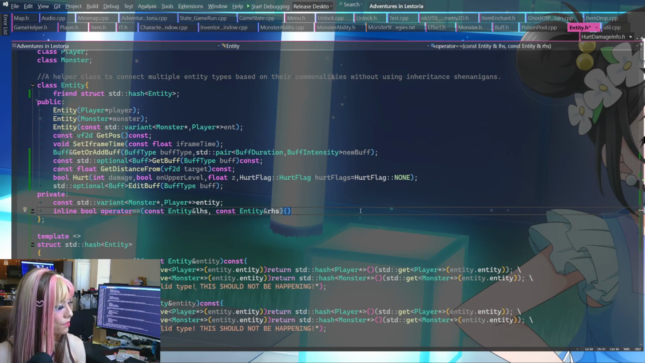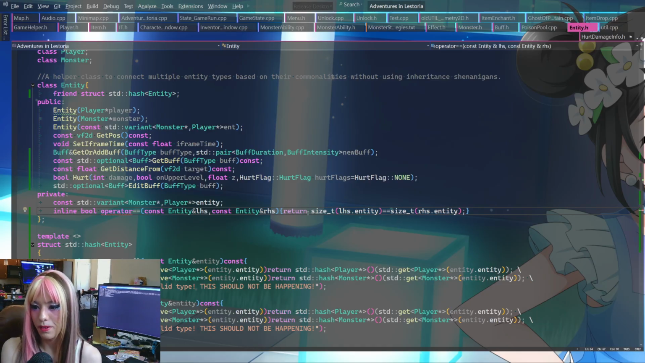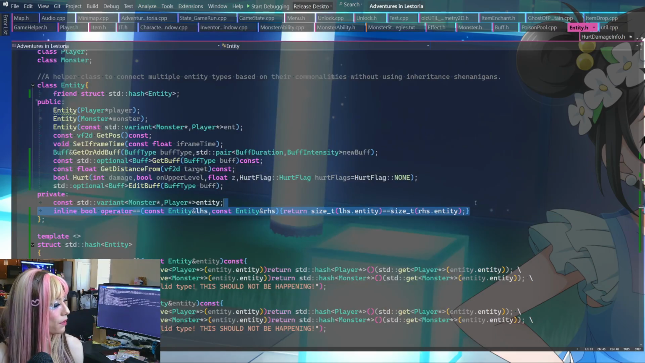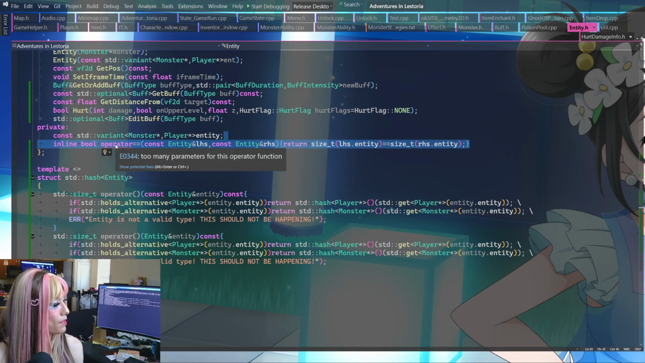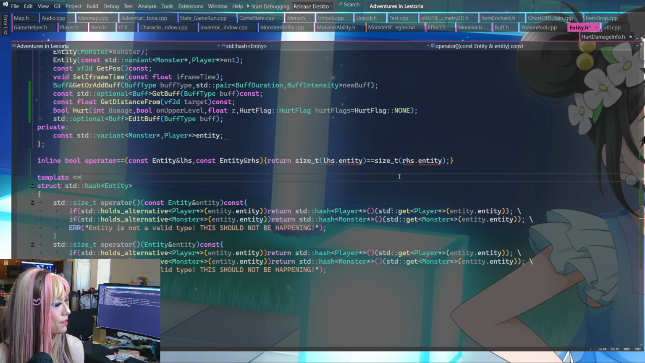And I guess we'll just cast both to size_t. So left-hand side entity is equal to cast to size_t, right-hand side entity. And that should fix that up. At least I hope it does. Oh, return. So let's build that and see if it works. Binary operator equals equals has two main parameters. Okay, so I think what this has to be is, if you implement this, it has to be out here, like a global.